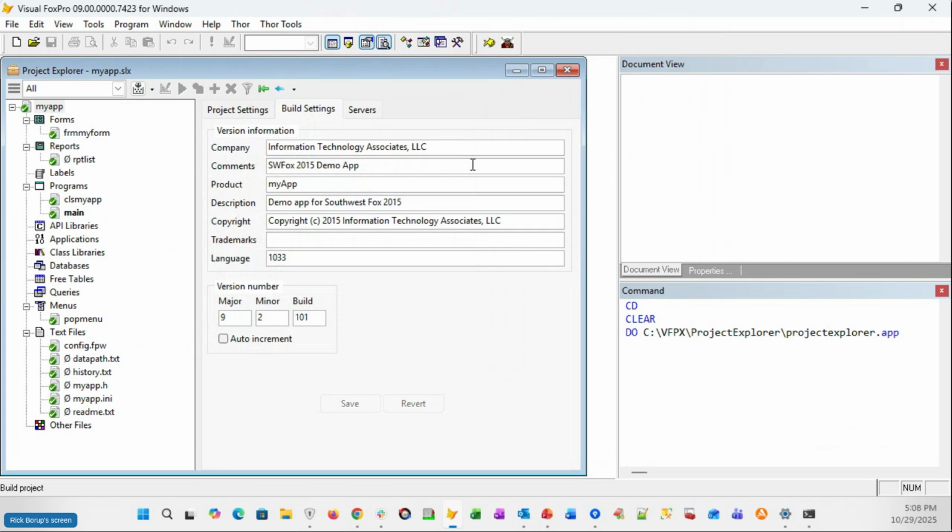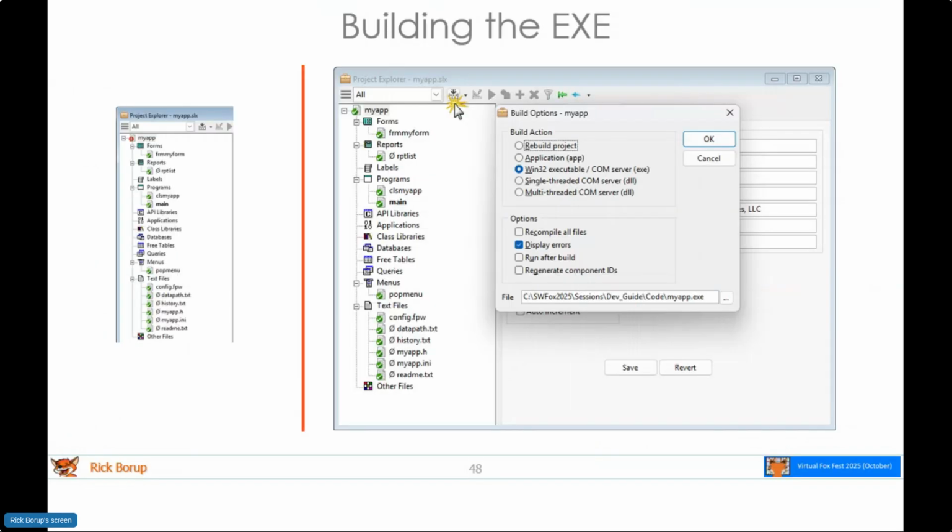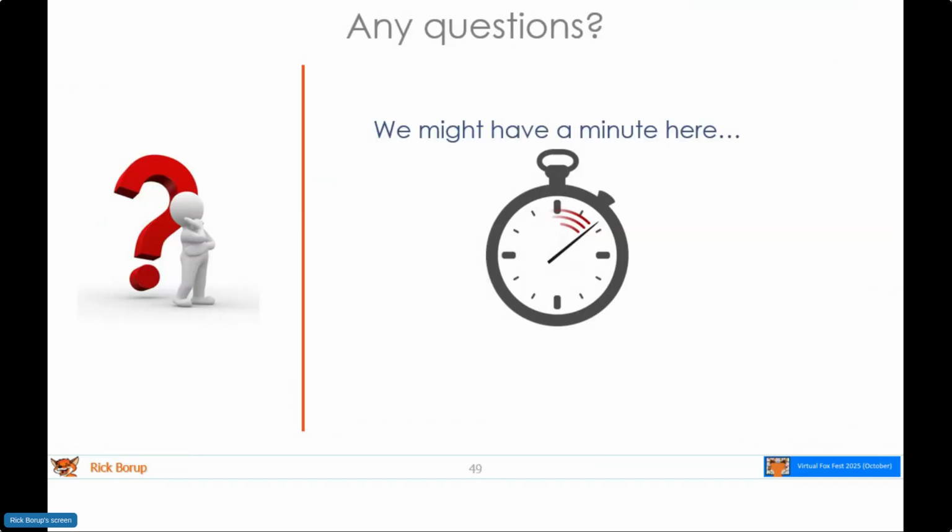The integration with Git and Foxbin to PRG, to me, are two of the biggest selling points. And I hope that this brief introduction has done it justice and hopefully given you some incentive to explore this tool if you haven't done so already. So that brings us to the end of that section.